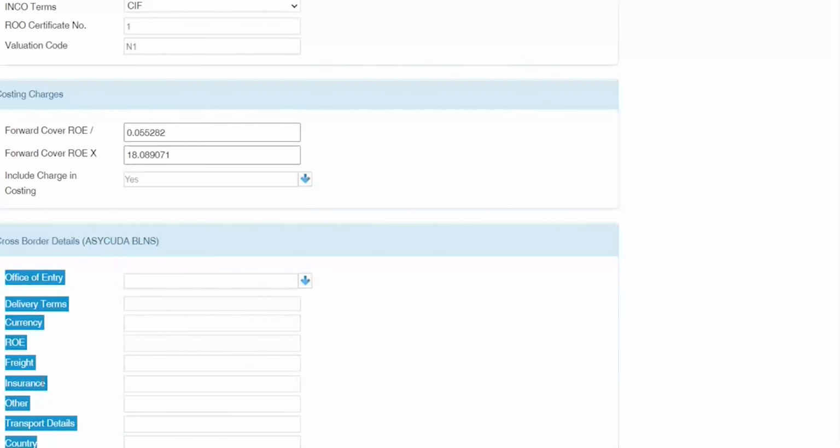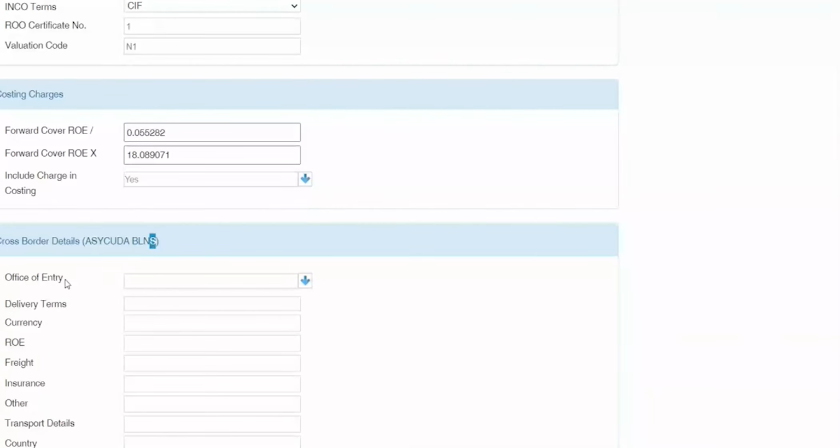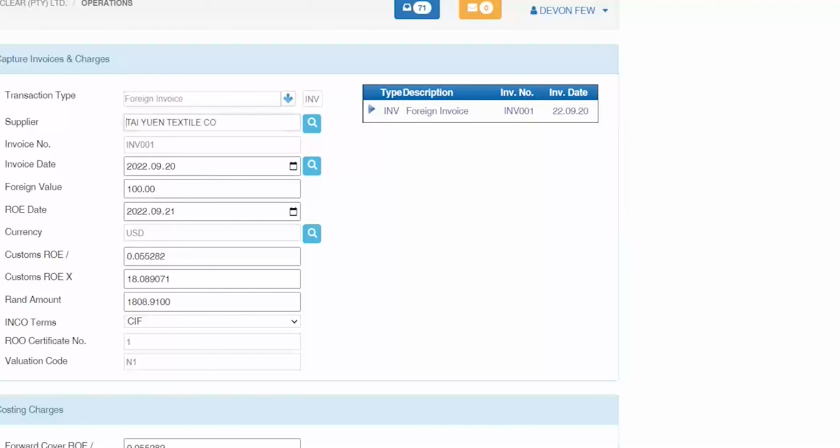For BLNS, I believe we should change that to an E for BELNS, Eswatini. Right, so I'm just going to press the save button again. You'll see I'm still in this invoice, but it won't save it twice, because I need to press the add button if I'm saving more than one supplier's invoice.